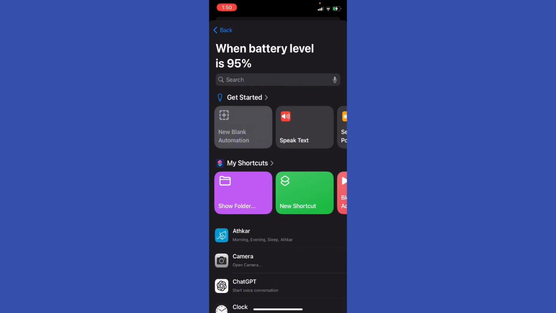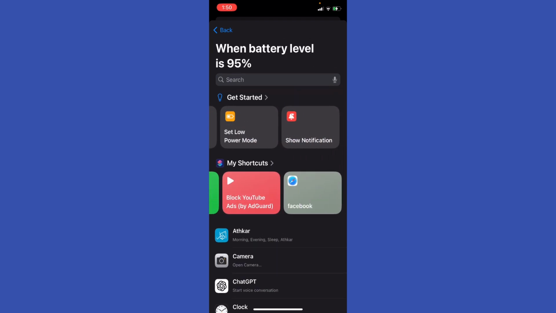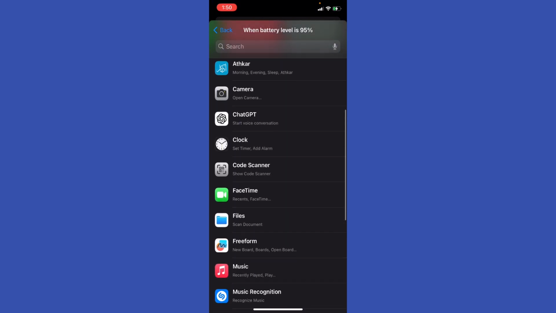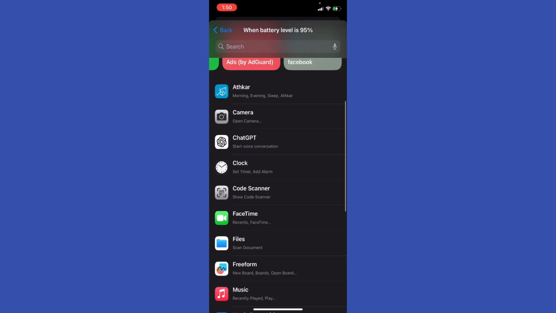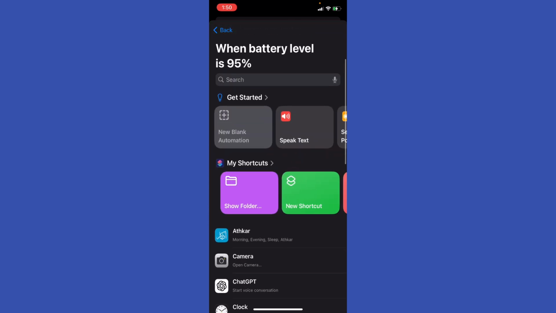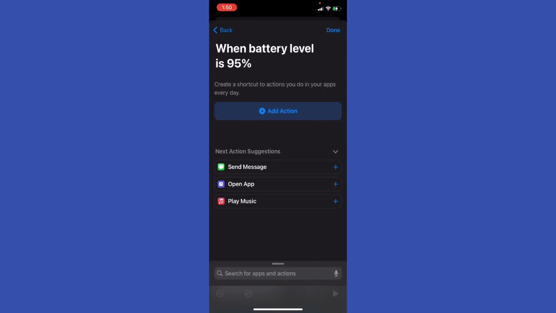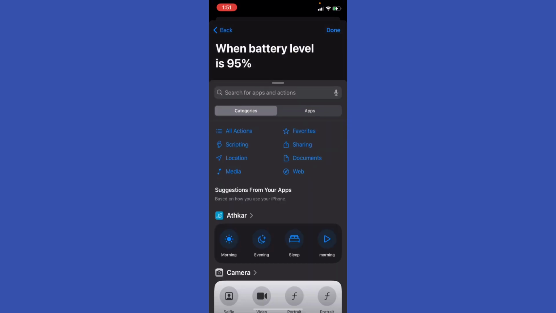Click Add Action. We're going to start looking for Show Notification, Speak Text, or add a new blank one. This is my shortcut, so I'm going to click New Blank, and add the action.